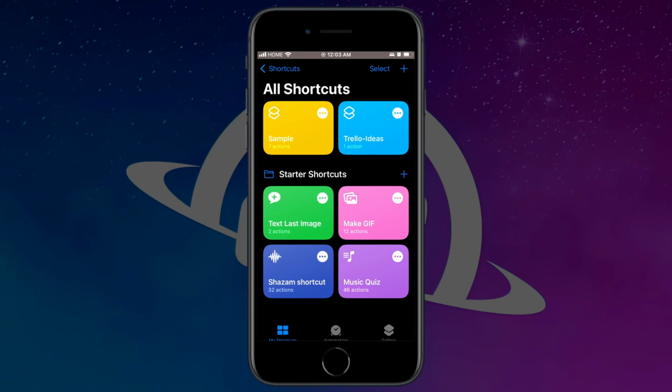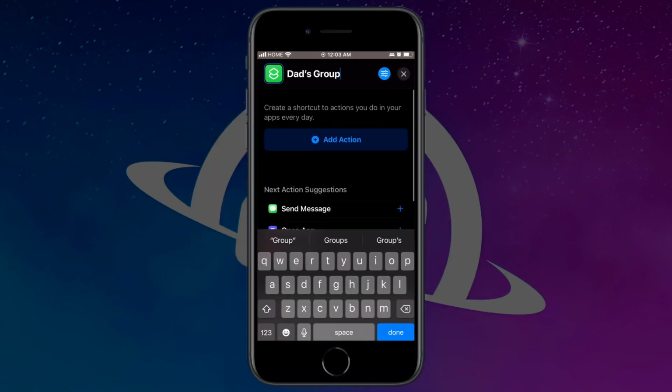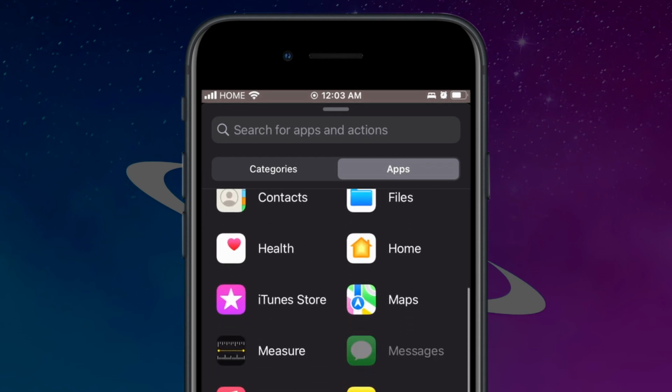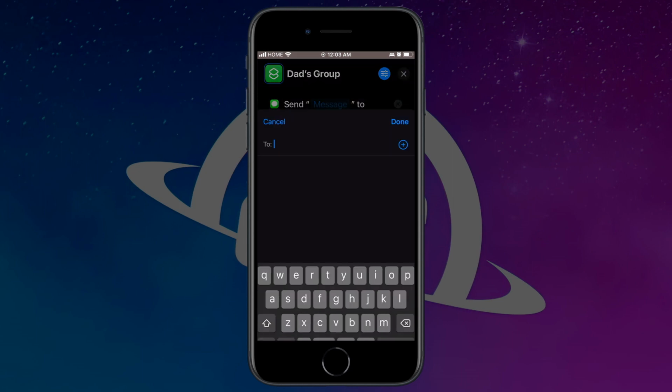Create a shortcut by clicking the plus icon in the upper right. Name the group. Press Add Action. Move into the app's header, select Messages. Choose Send Message. Fill out the recipients.